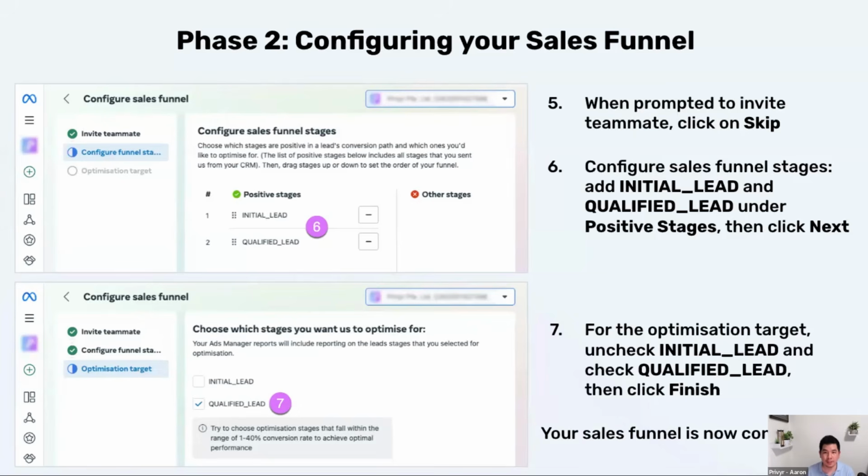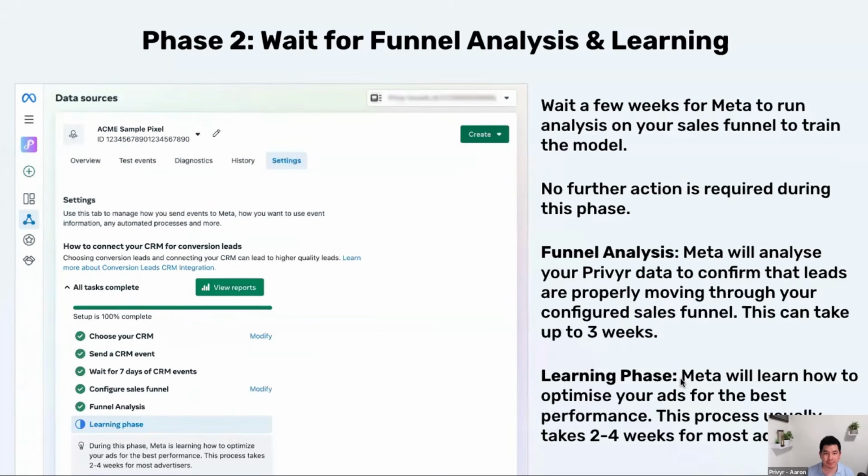So here you need to wait a few weeks for Meta to run analysis on your sales funnel and train their models. There's no further action required during this phase. Just keep sending that conversion data from the app as you have, and you'll see that it will slowly go through the stages of funnel analysis and then the learning phase. So funnel analysis is where Meta will analyze your Privyr data to confirm that the leads are properly flowing through the sales funnel, and this can take up to 3 weeks. And lastly, you will go into the learning phase, which is where Meta will learn how to optimize your ads for the best performance. And this can take between 2 to 4 weeks for most advertisers.